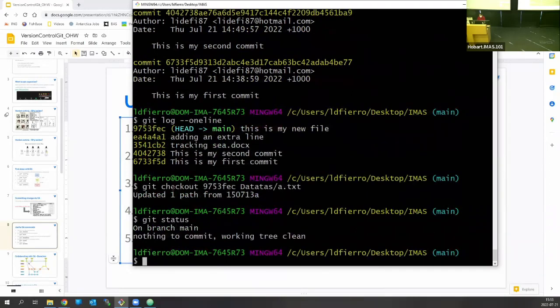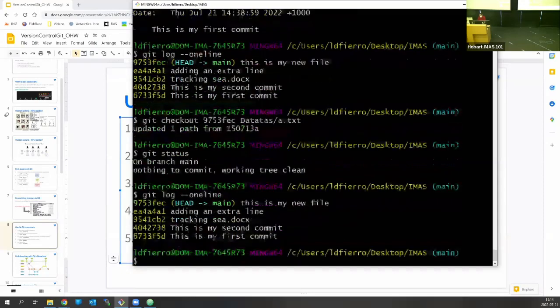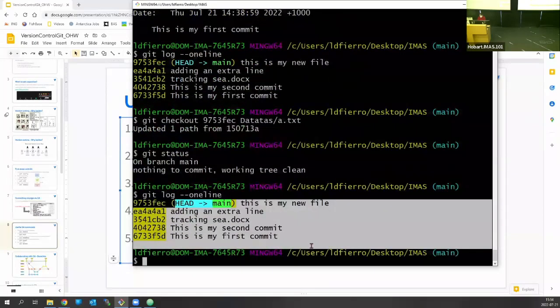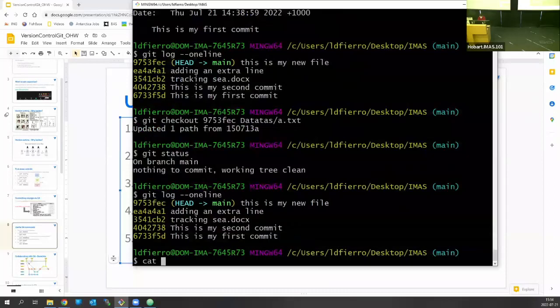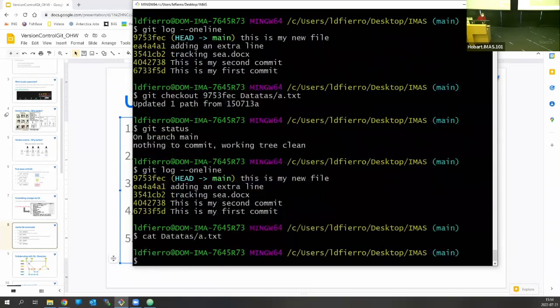Okay, so I checked out, and then I used that ID for the previous version that was saved, but that didn't include that change that I made. And then I just pointed to the file that I was referring to. So if I go to my log again, it will tell me that it still remains exactly the same as it was before. And if I go and check that file, now that file is empty.